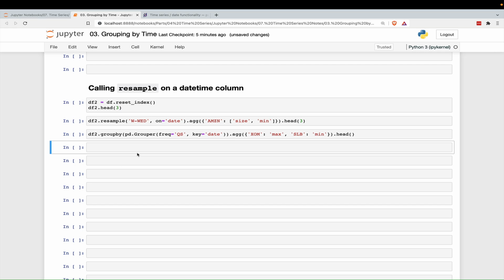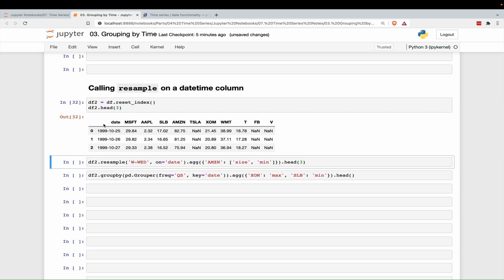This will be a quick video on calling resample on a datetime column. So you don't have to have your datetime column in the index. It can be a regular column, but if you do so, then you have to tell pandas where that date column is. And with resample, you do so with the on parameter.